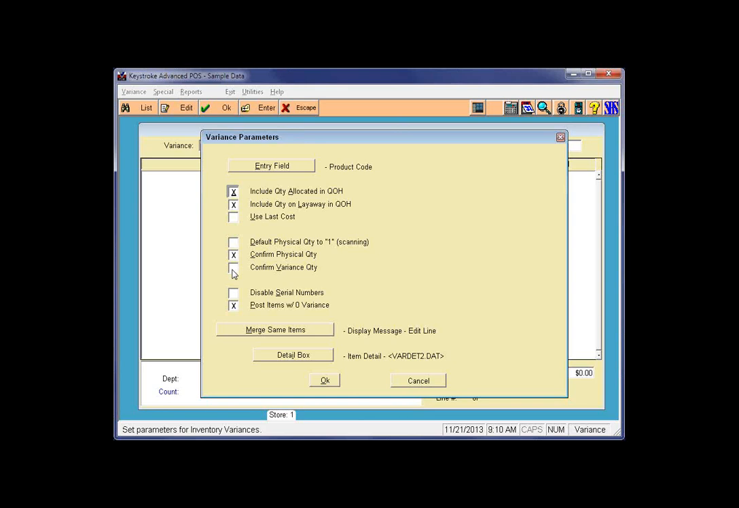Keystroke can also take a look at serial numbers, and if you put in a physical quantity that's different than what Keystroke thinks you have, it can ask you, okay, you say we have 8, but I have 10 serial numbers. Which serial numbers are the good ones? If you don't do serialized items, you don't have to worry about it, or you can just ignore it by putting a check here and disabling the serial numbers.